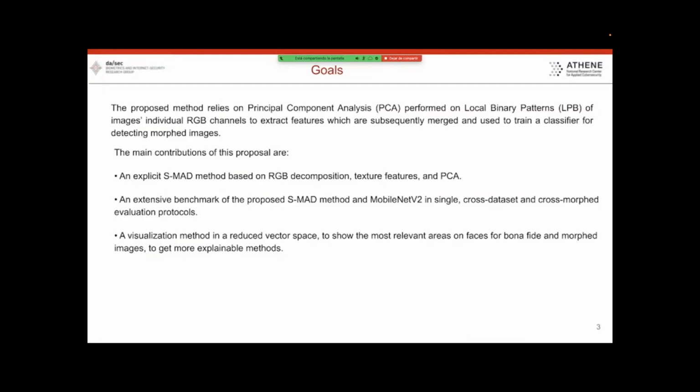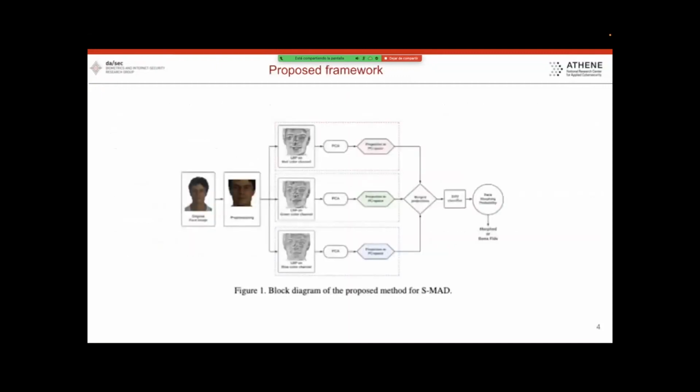Last but not least, this PCA-based method allows us to project images into a reduced vector space and to show relevant facial areas for bona fide and morphed images. This way, we're part of an explanatory dynamic to better understand how to distinguish a real picture from a morphed one. A bit more about the details of our method.